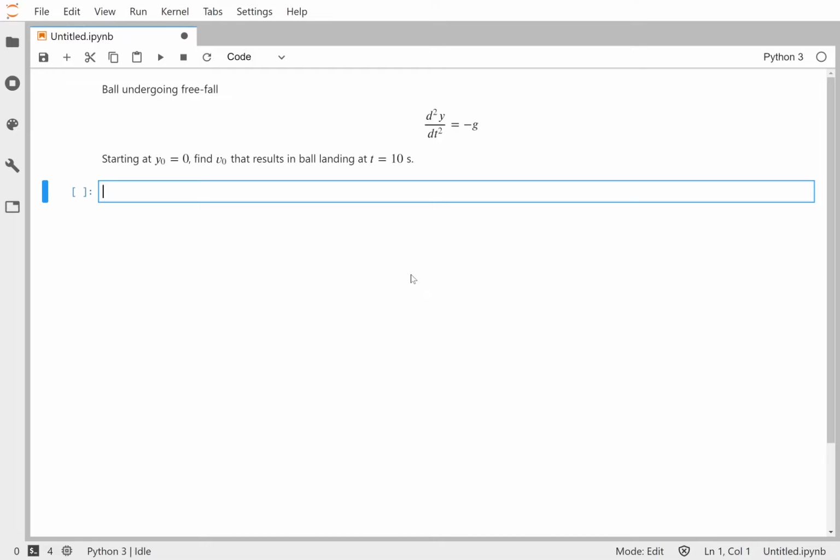Hey there, in this video, I want to talk about boundary value problems. In short, a boundary value problem is when you have a mix of starting and ending conditions. Previously, we learned how to solve initial value problems where you have enough initial conditions that you can step forward in time and see what happens.